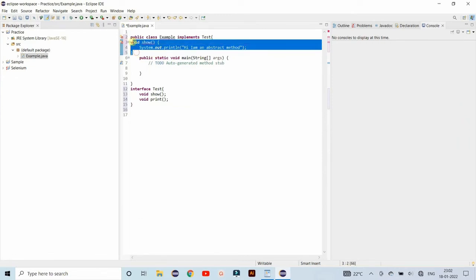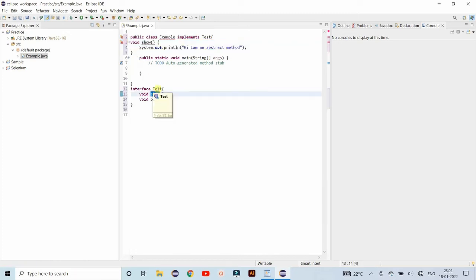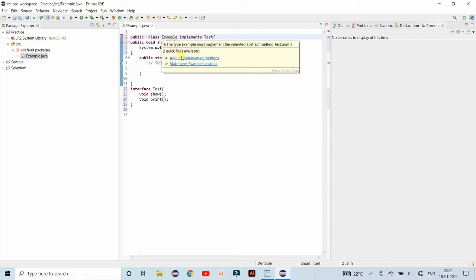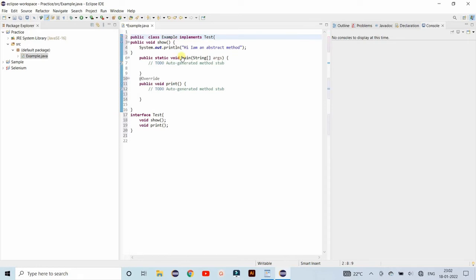So here we have overridden, or implemented, only one abstract method of the interface Test. So either we have to define this method as well, or we should declare it as an abstract class. Let me make it public. Now the error has gone, right? So I'm deleting this. Let me implement this as well. So now the error has gone.